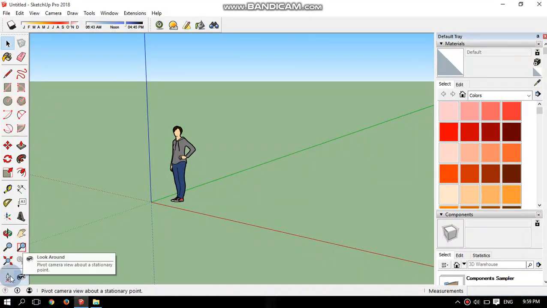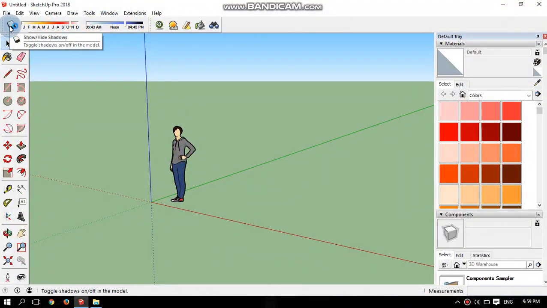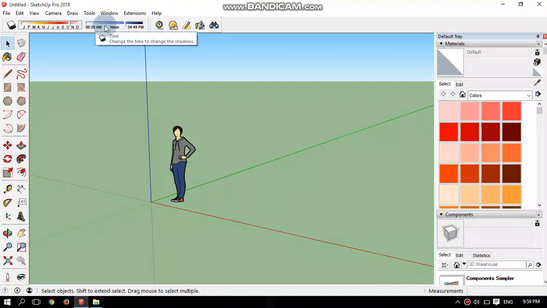Then these two tools are used for look around, and this is for position camera. You can position camera. And this is a shadow toolbox. If you have to give shadow to your object in SketchUp, here you can give it. These are the months: January, February, March. 12 months are given. You can select any month which you want, and the time scale. You can go to any time which you want.